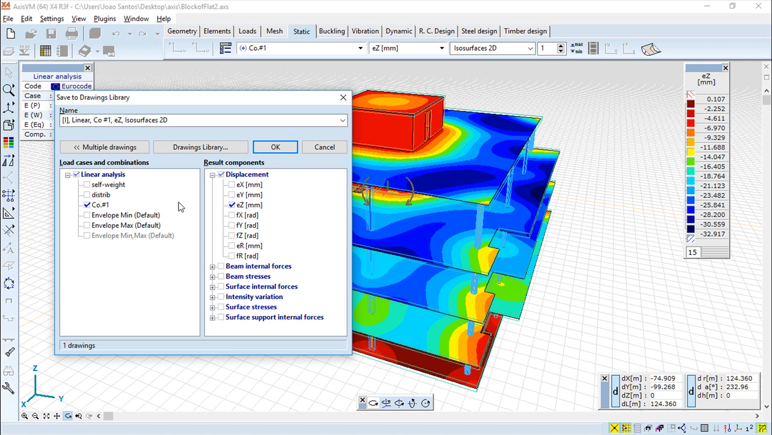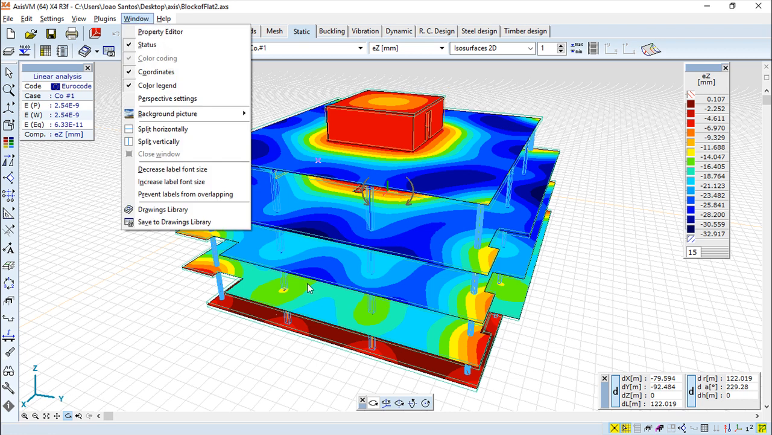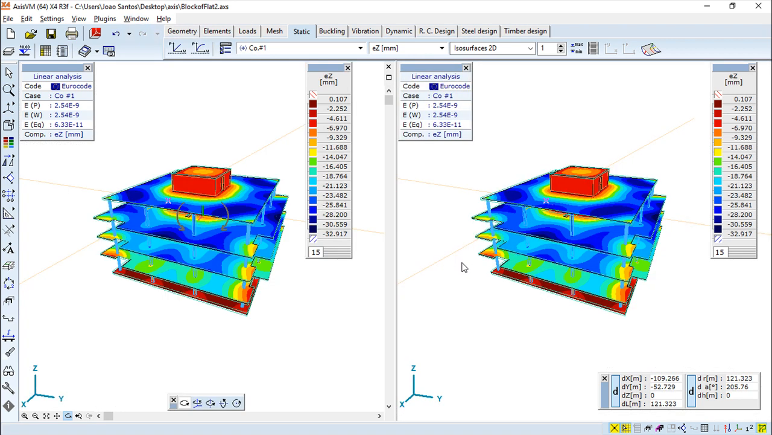So the idea is to choose whatever we want through these cases. Okay, choose them, do OK, and basically the functions are saved to the drawing library, which we will see in the next lesson. One particular note, because instead of one single window, we can have, for example, two windows with different views. I will not make these different views now, it's not important, just the concept.